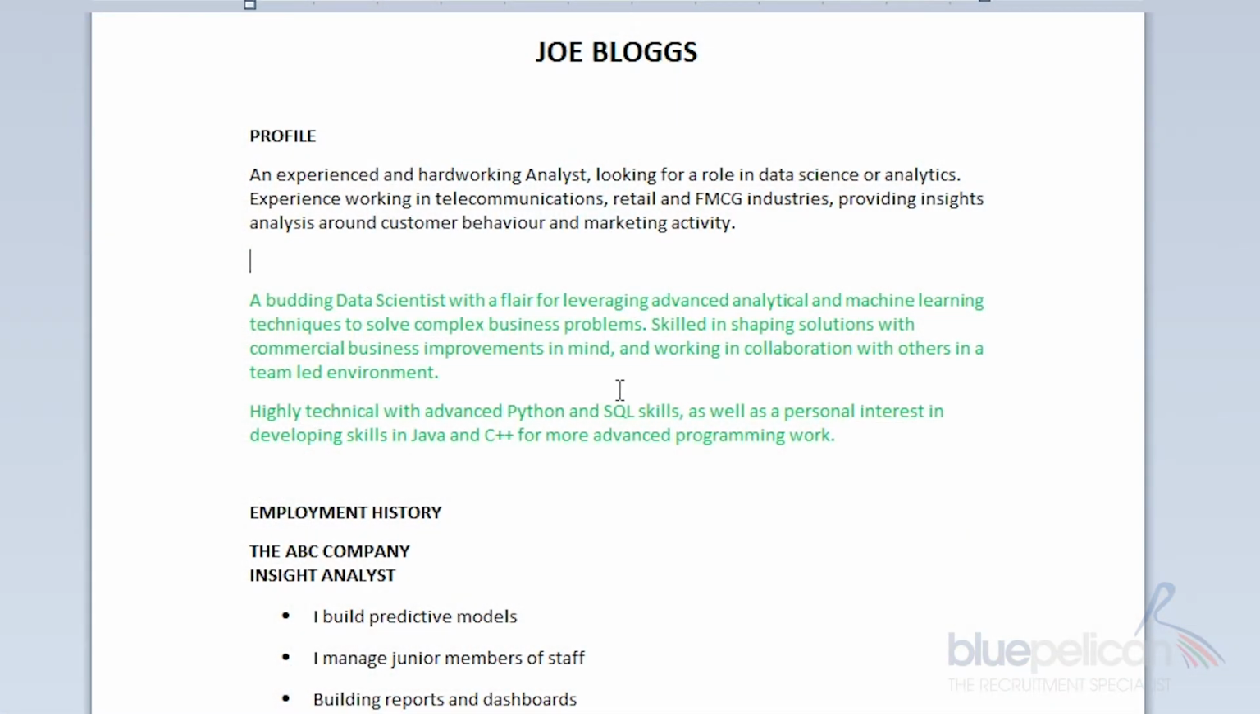So as I've talked about previously, we get a lot of analysts who want to move into data science, which is absolutely doable, but I think you need to demonstrate that you understand what a data scientist role looks like and what your transferable skills are for that. So here I've tried to use the right language as well, language that engages the reader. So, a budding data scientist with a flair for leveraging advanced analytical and machine learning techniques.